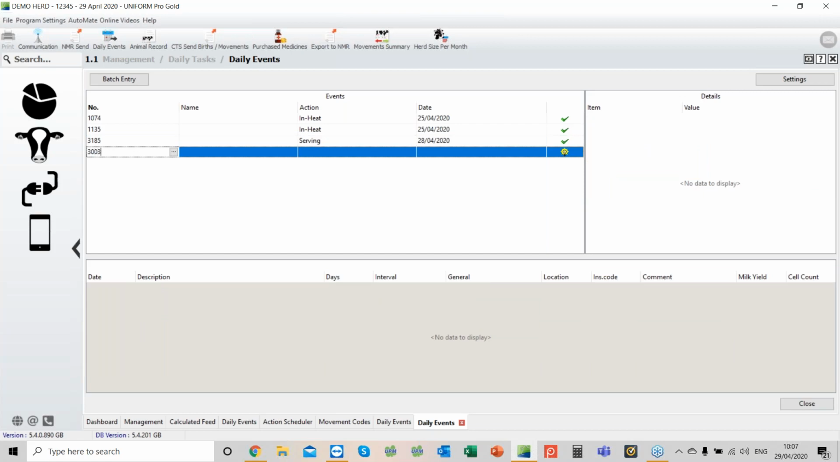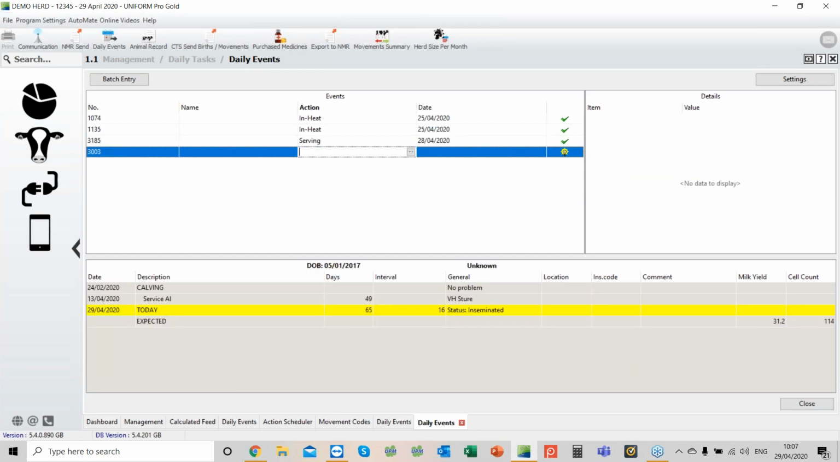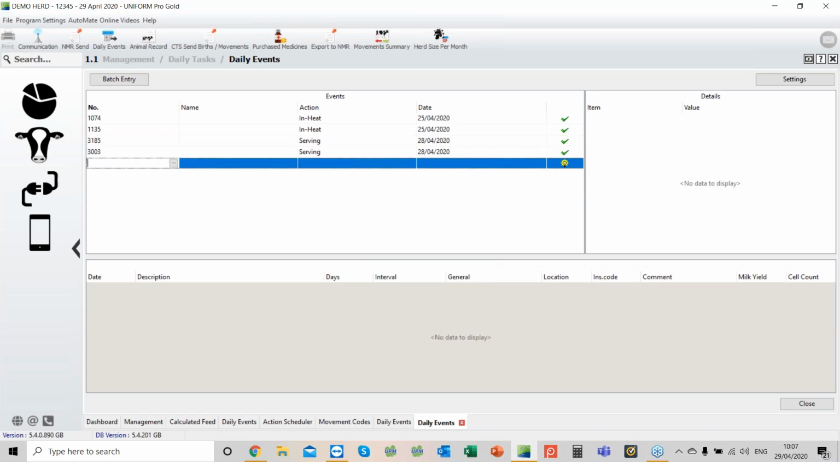Then I go to 3003. I use the same bull. So again, I can just hit the R key. And away it goes, and that's the line completed. So after repeats, that can really speed things up.